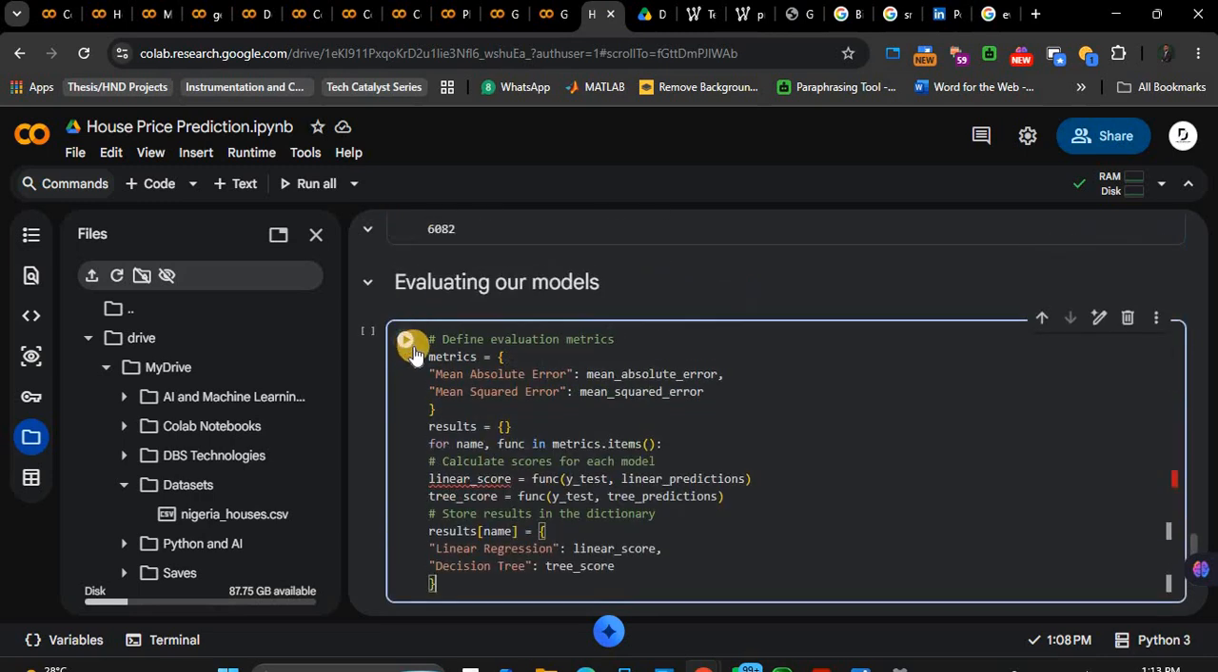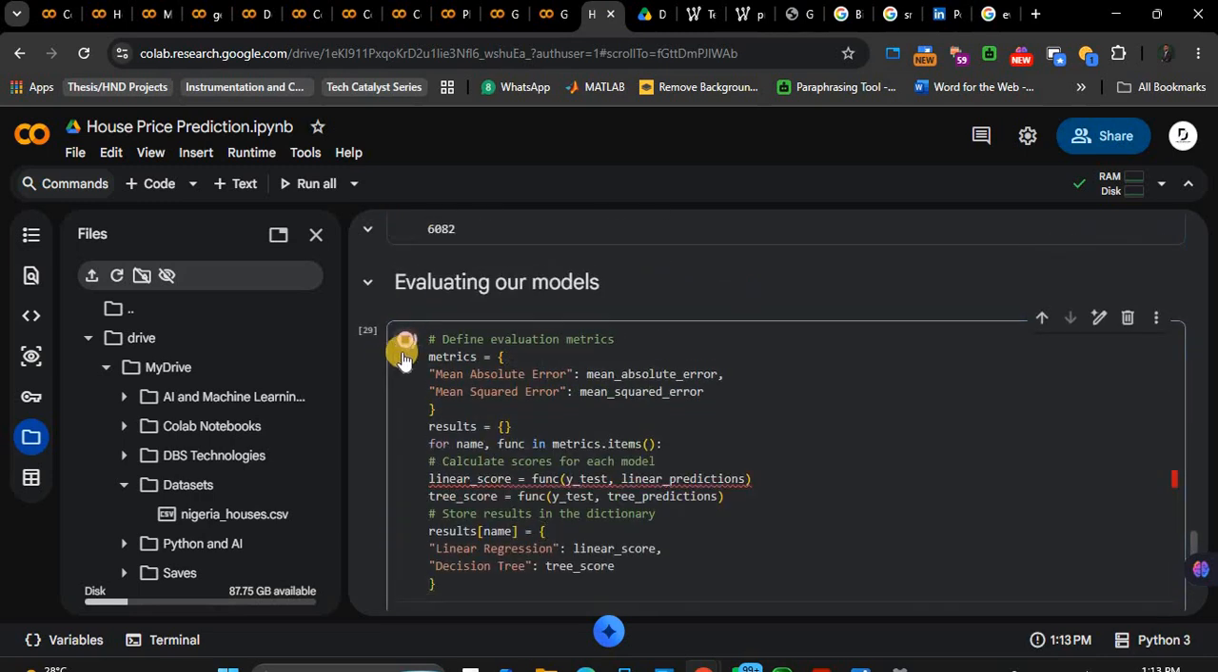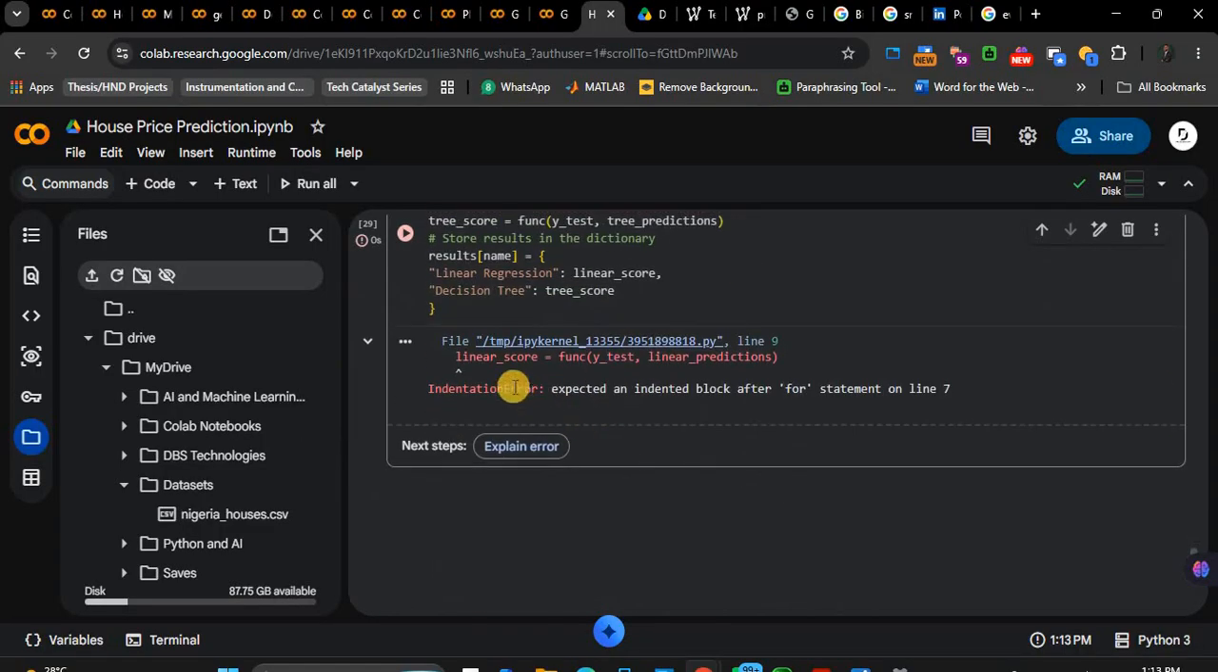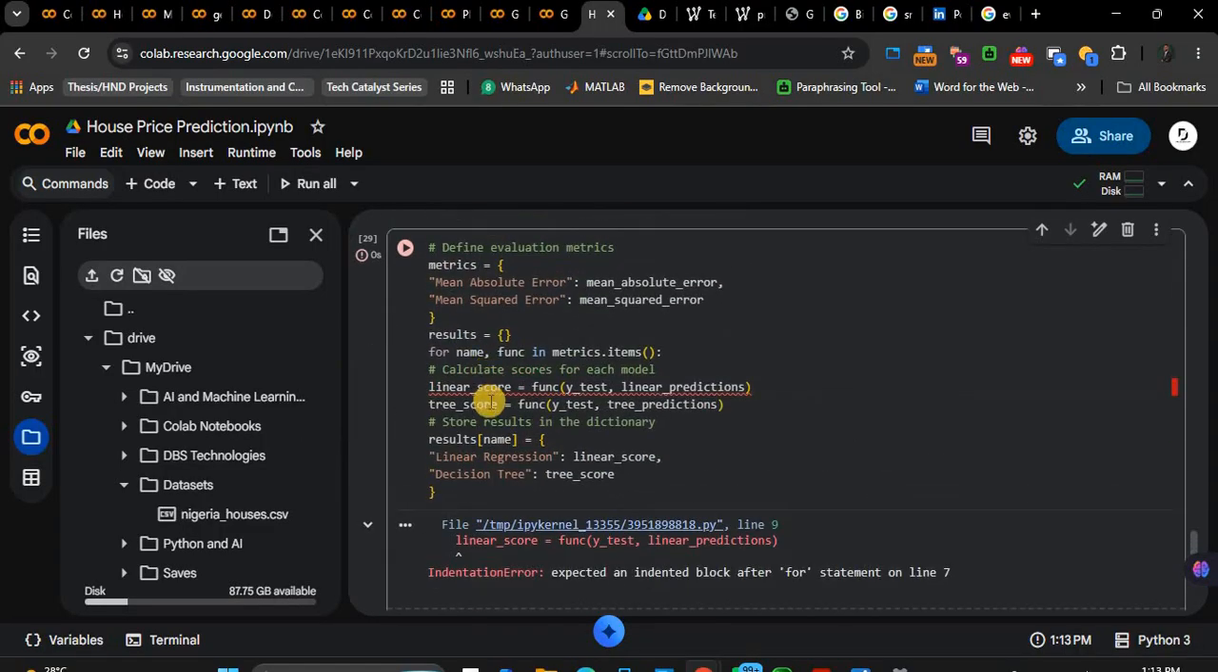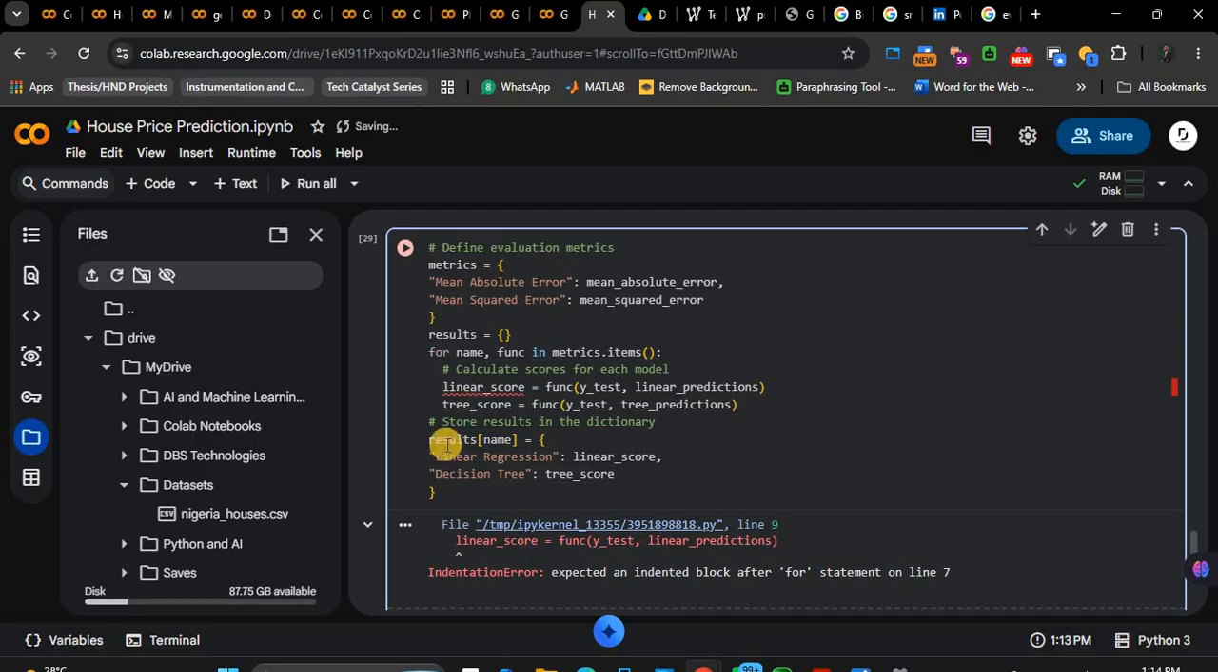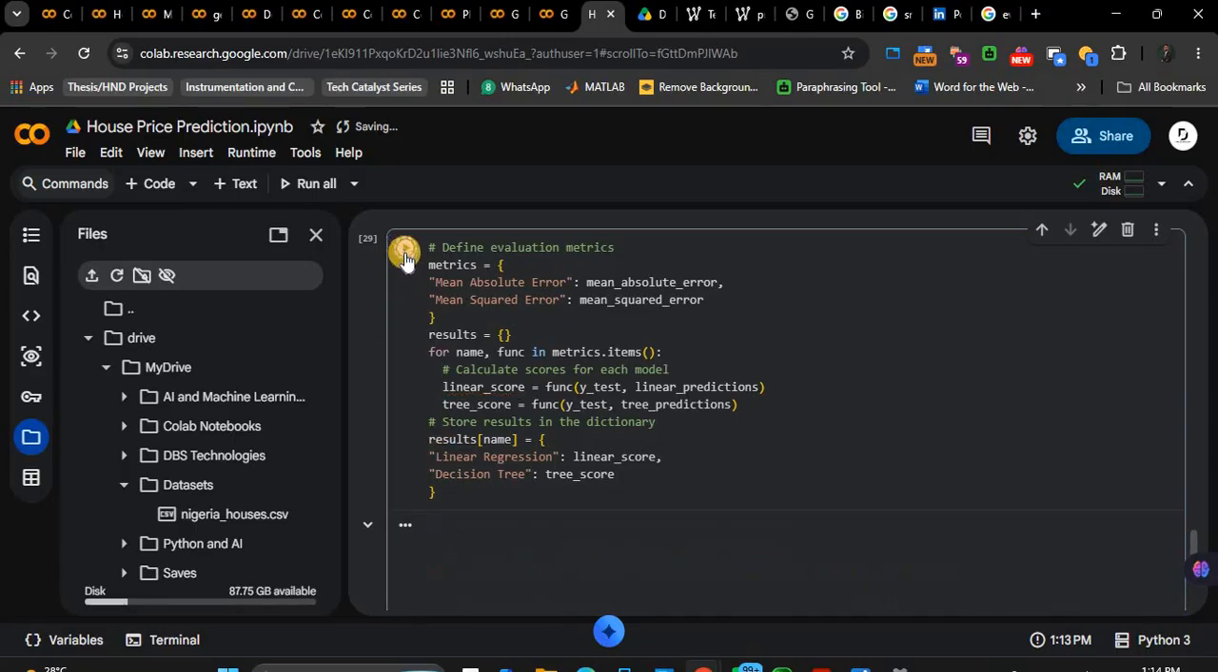So let's first run this. We will check our accuracy later. There's an error somewhere here. Linear score indentation. Where is the first statement? Okay. Tab. Then for this, tab. Tab. Let me see, an error will still be somewhere there.